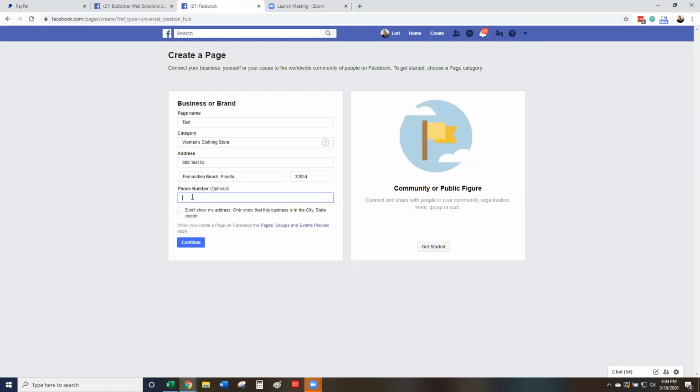And then phone number. You definitely want to enter your phone number, even though it says optional, so that people can contact you, especially if they want to place an order with you and they want to do it by phone. Once completed, click Continue.